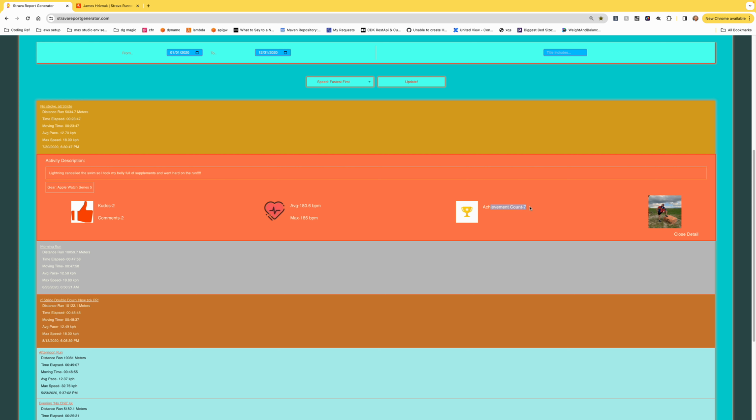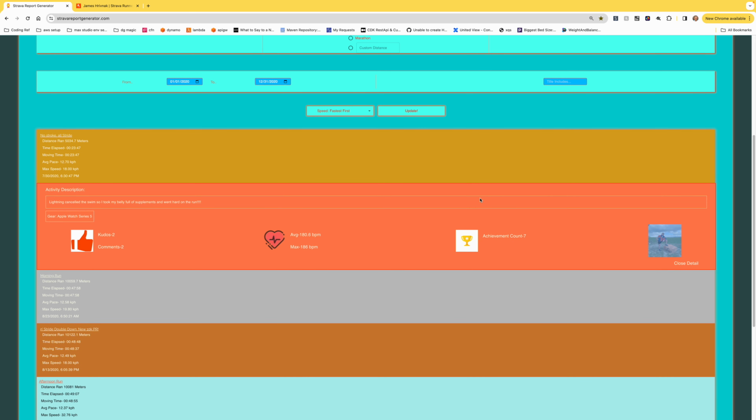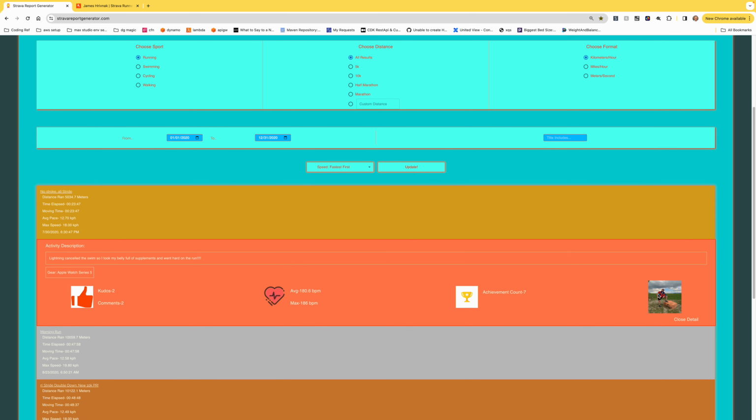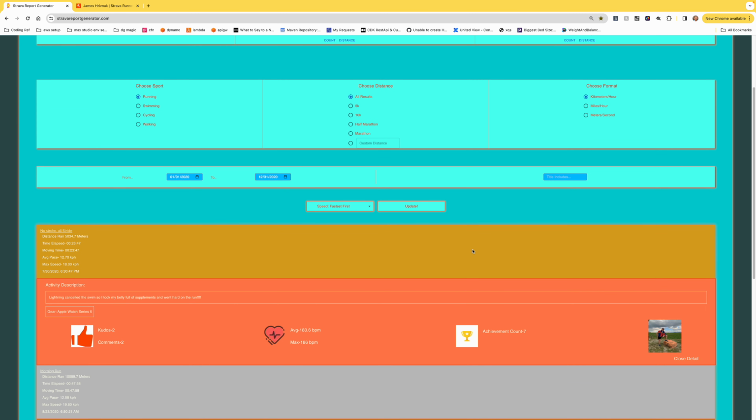So this references back to Strava's tracking of single event milestones, such as the best time over a distance. So this was obviously a very good run for me because I had 7 different achievements. For example, like maybe a kilometer, 3K, 5K, and 10K were all my best times, for example. And then if there was a picture that was loaded, I also show it in the Strava Report Generator UI. So you can see there's the photo of me feeling pretty good after my run.